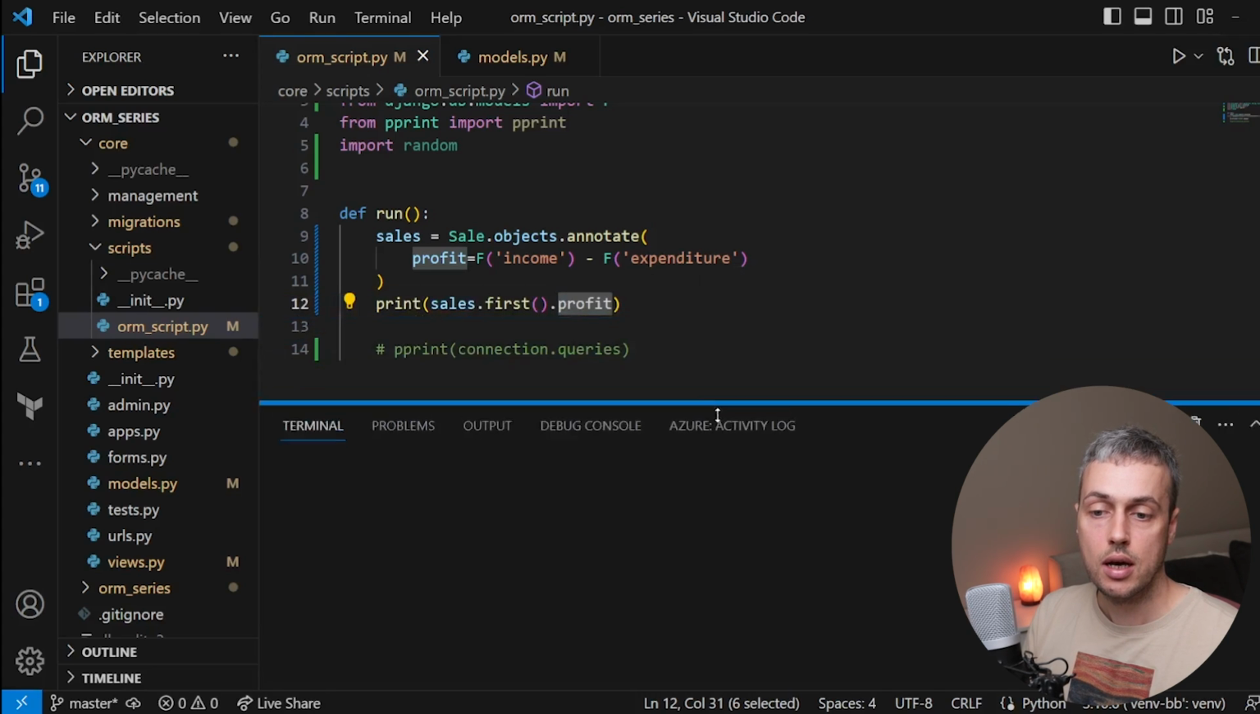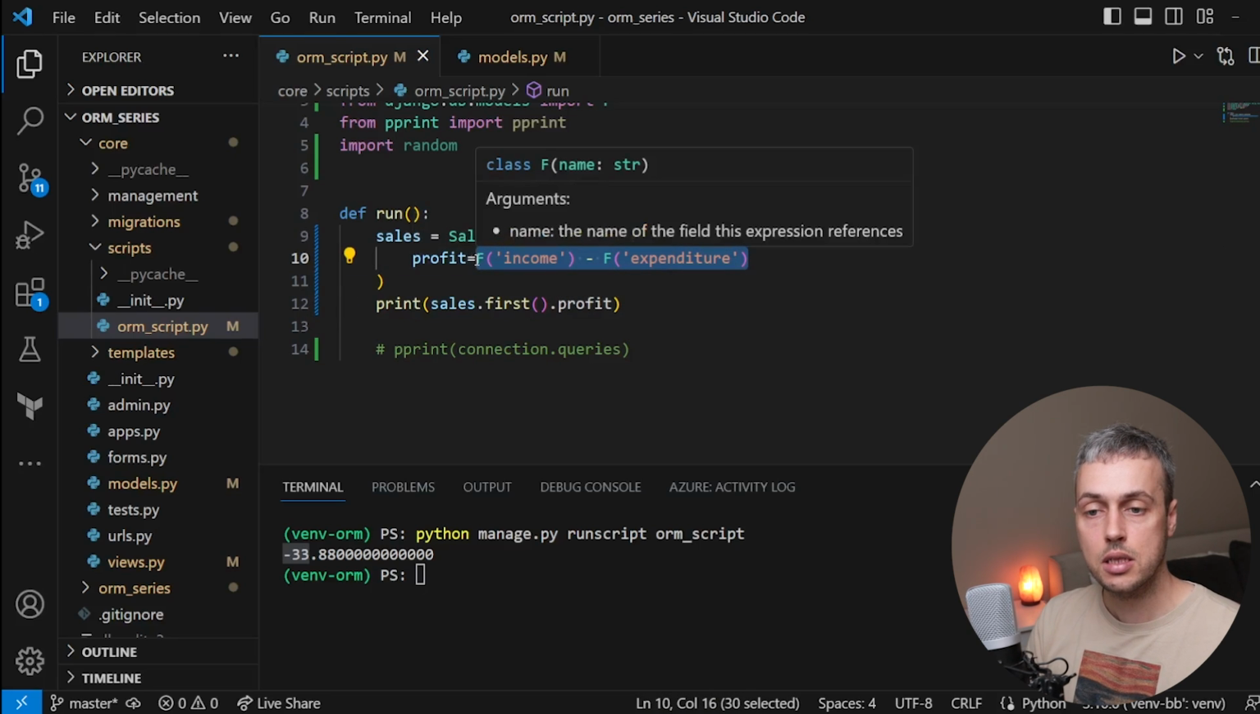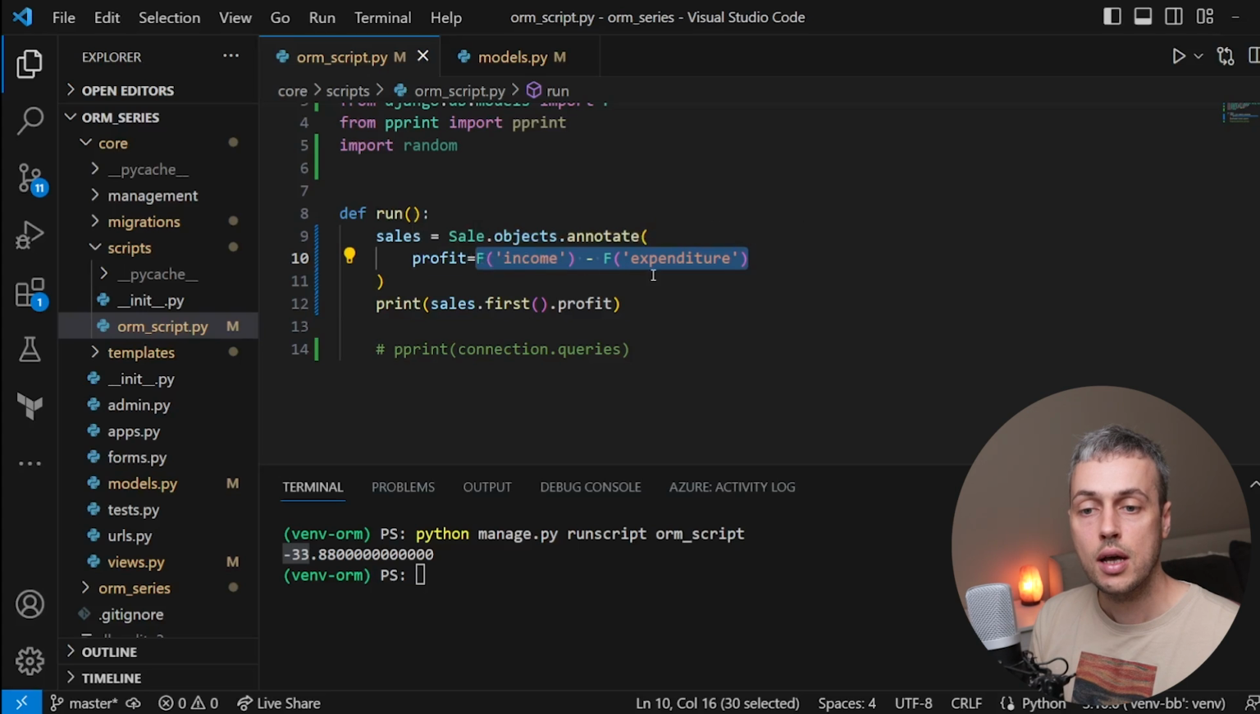So by doing this, we are able to annotate every single sale in this query set with a profit field that determines the income minus the expenditure, and that calculation is being done, again, in the database. It's been done at the database level, and then we can pull that out as values in this query set. So this shows how we can take the values in two different columns, perform some sort of calculation based on those values, and then annotate a model with the result of that calculation.